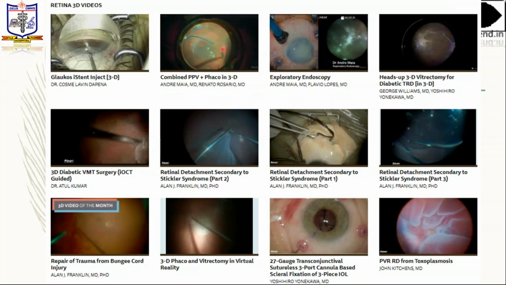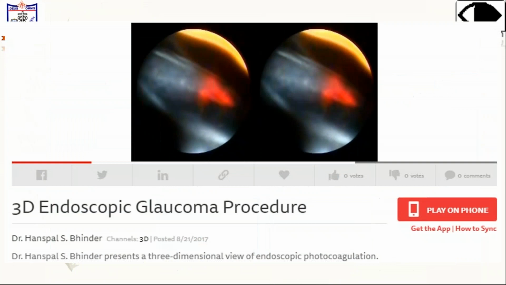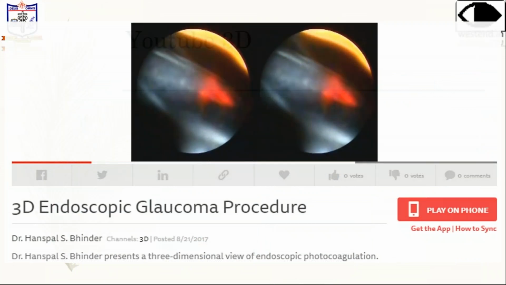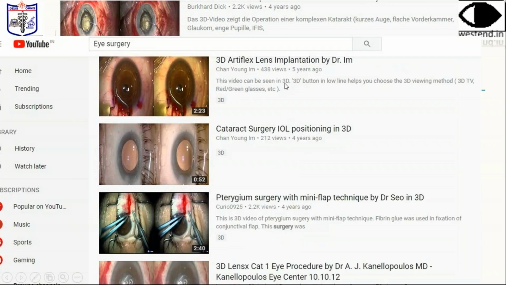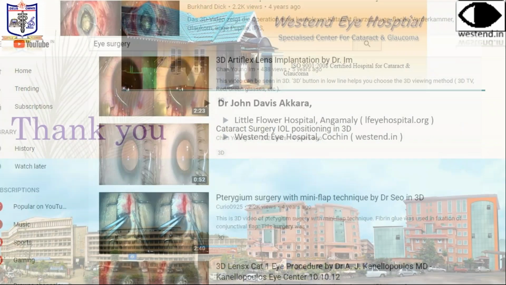You can get 3D content online. That is, iTube 3D recently started a section for 3D surgery, 3D videos. You have 3D endoscopic procedures. You have YouTube 3D also. YouTube 3D was there for a long time, several years. Some of these videos go back 7 or 8 years. If you search for eye surgeries and search for 3D eye surgeries, you can get these.